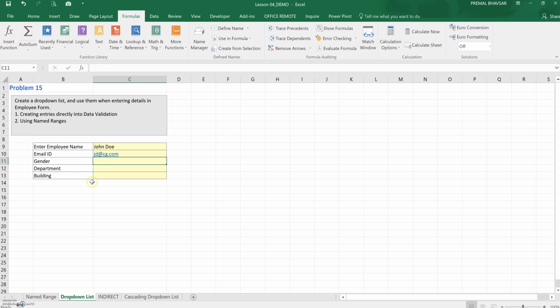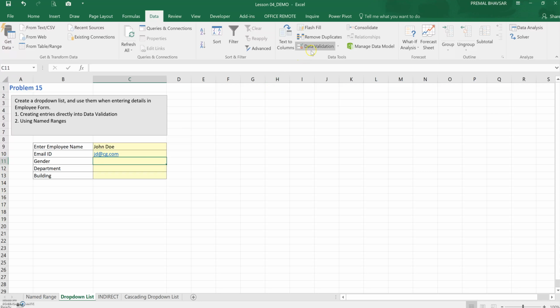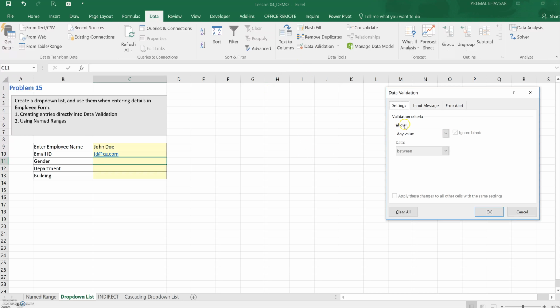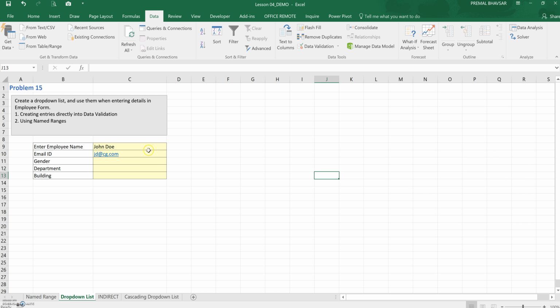Let's create a drop-down list first. We go to the Data tab and click on Data Validation. In the validation criteria you choose List, and over here, since we have a very small number of values, we can create the list right away from here itself. So male, female, and so on. Now in this drop-down list we see male, female showing up.